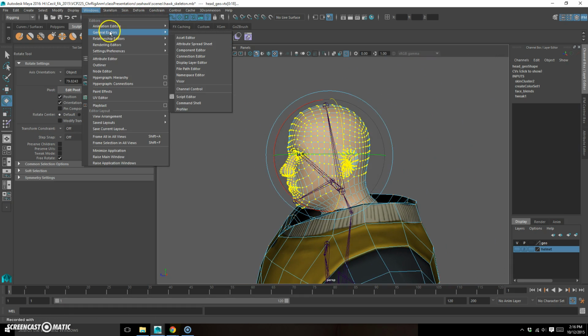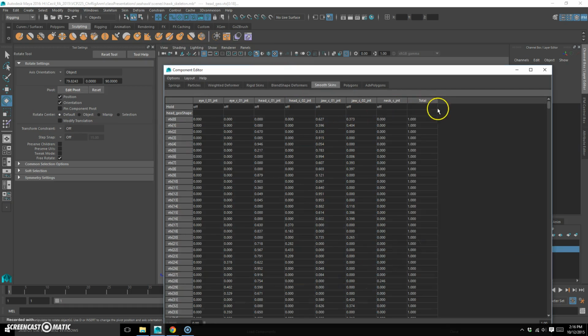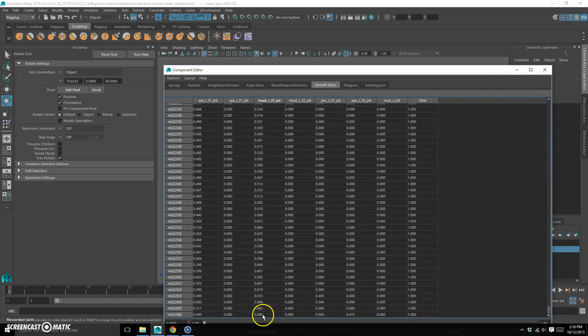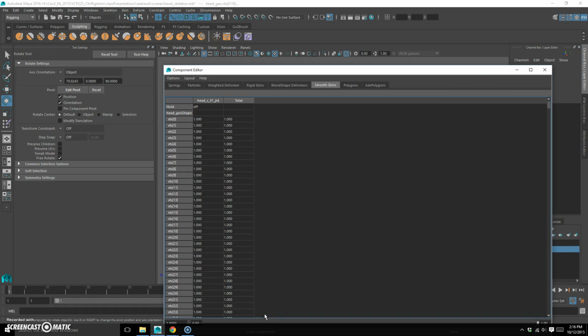I'm just going to do that up here. So I'm going to go to Windows, General Editors, Component Editor. And you can see there's all these things affecting it, like the eye, the head, the joint. I only want head once. I'm going to click on the top here. Okay, I'm going to click on this little part here. Pull it all the way down. Make sure I'm in the head one, hit 1. You can see everything else disappears the head because now the head has 100% of the value.